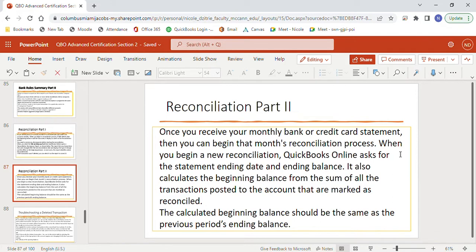When you begin the new reconciliation, QBO asks for the statement ending date and the ending balance. It also calculates the beginning balance from the sum of all the transactions posted to the account that were marked as reconciled. The calculated beginning balance should be the same as the previous period's ending balance.